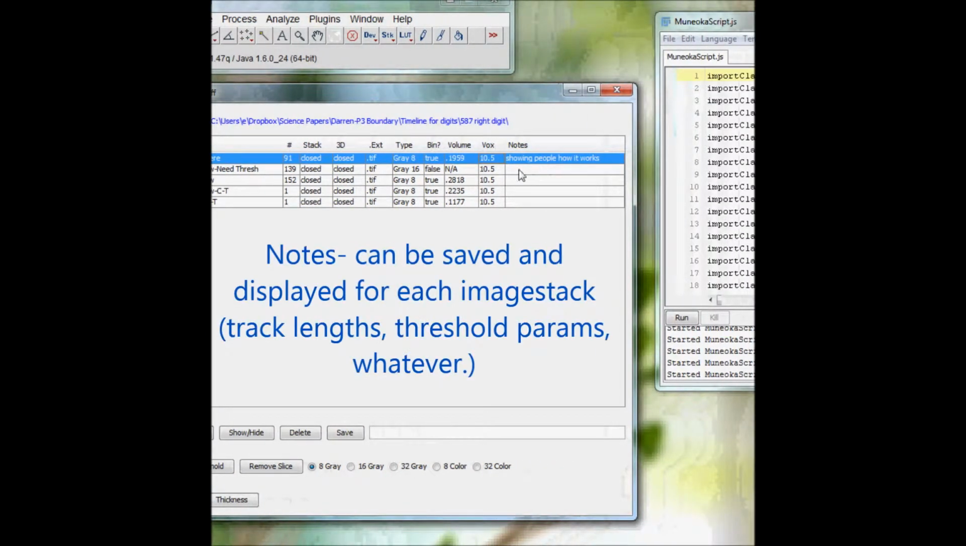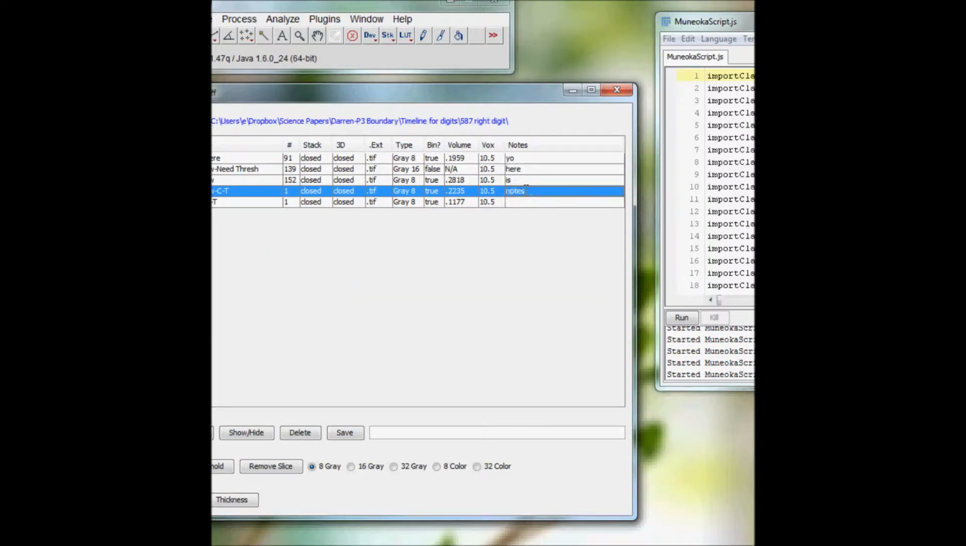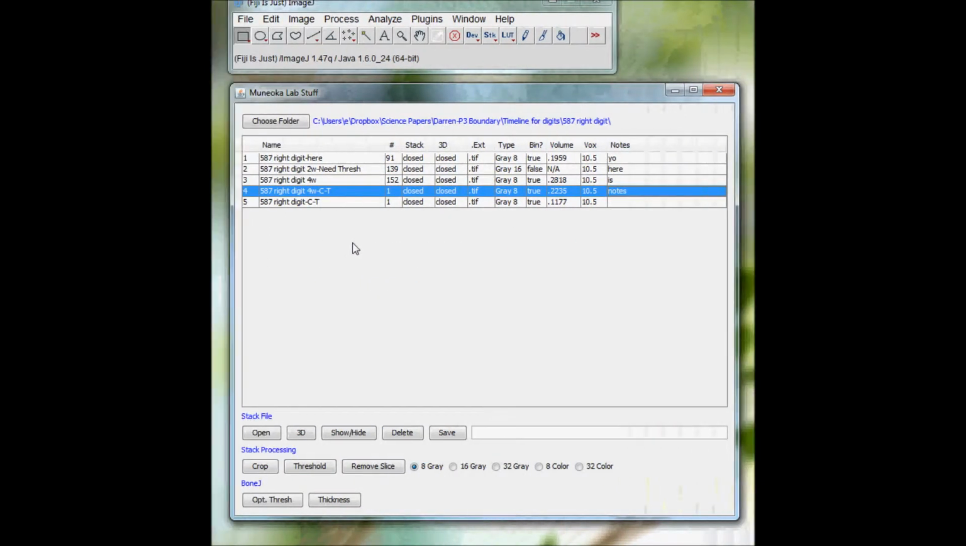And finally, this is the notes, which is something you can keep track of for each of the images. If I do this, it will keep notes relative to these particular files so that you can keep track of things like length and width and volume and stuff like that.